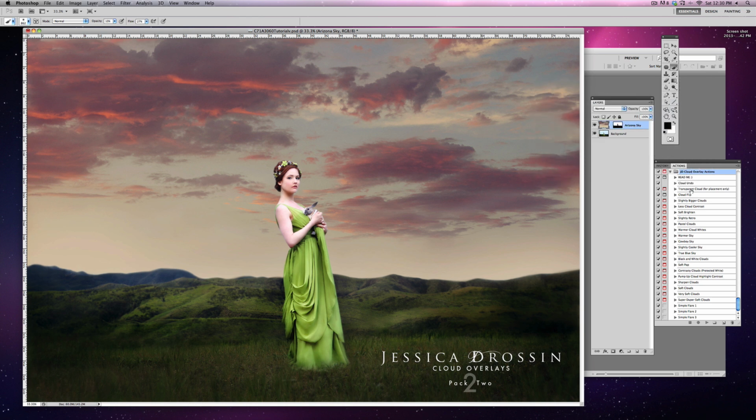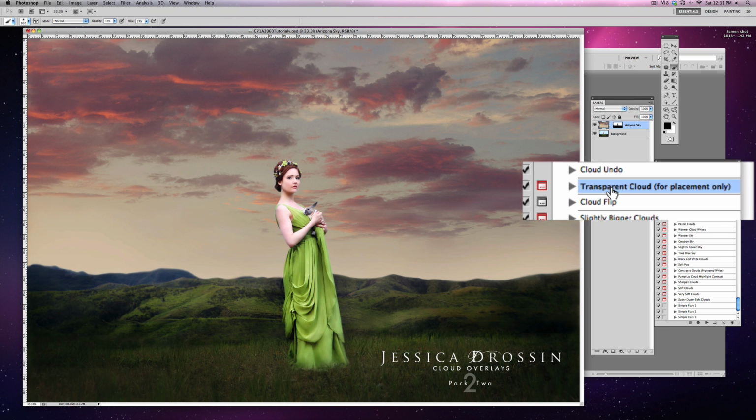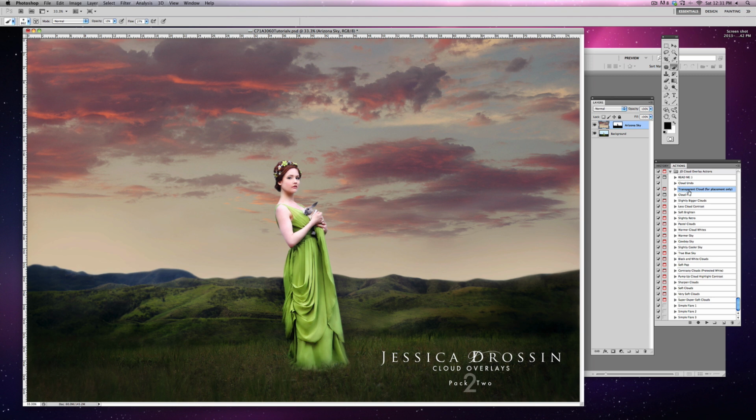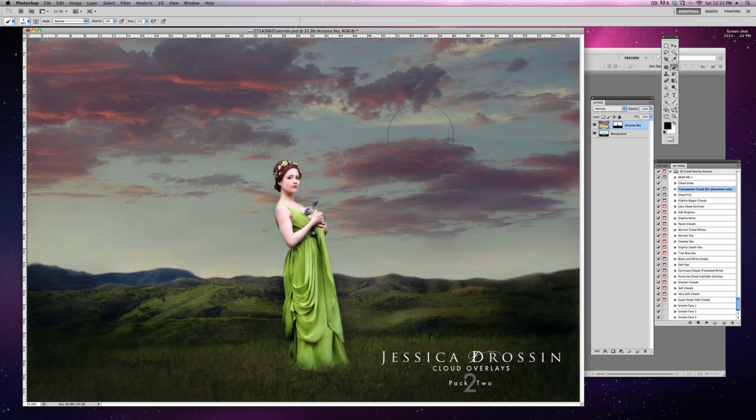If you're trying to place your cloud, you might want to go with the transparent cloud option. It also works nicely if you happen to have a blue fill color background. I'll show you what it looks like here. This is just a reminder to make sure that you have that cloud selected. I'll show you later how to disable that.